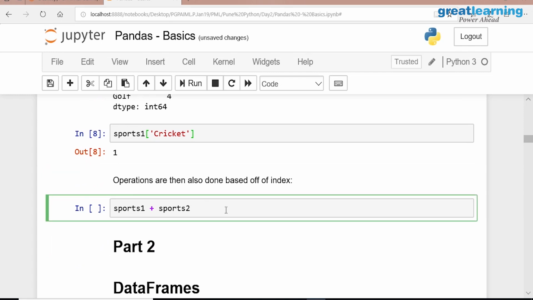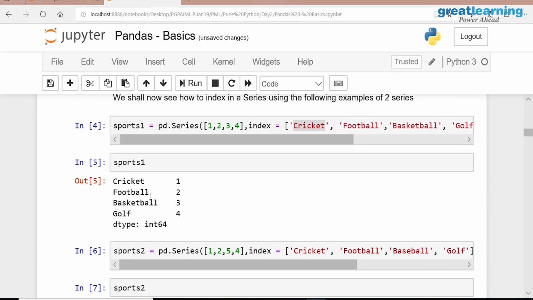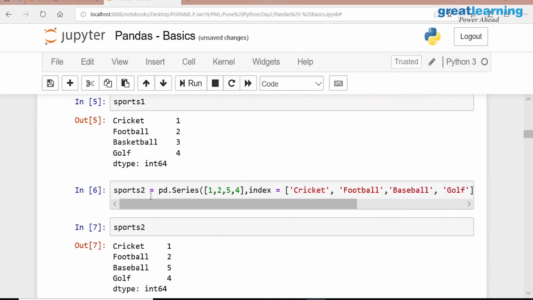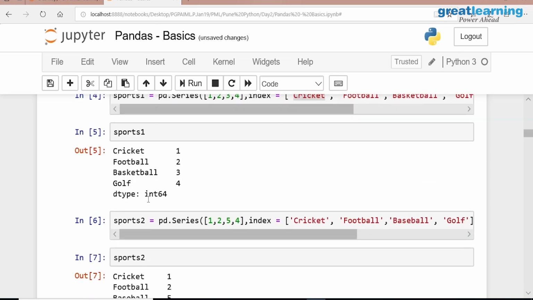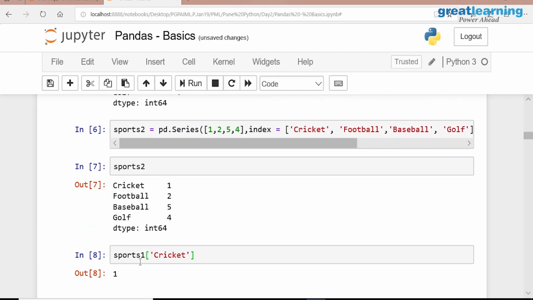I can even do addition operations now. Sports 1 plus sports 2. What is the expectation now? This has a different index, this has a different index, right? If index are 0 and 1, it will do 0 plus 0, 1 plus 1. Now I have index. What it does is, if you look at this one, not necessarily everything should be in the same order, no? But it can even do the index based addition. So cricket in this index will be added to the cricket in another index.